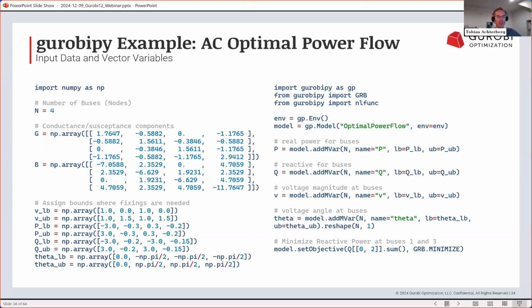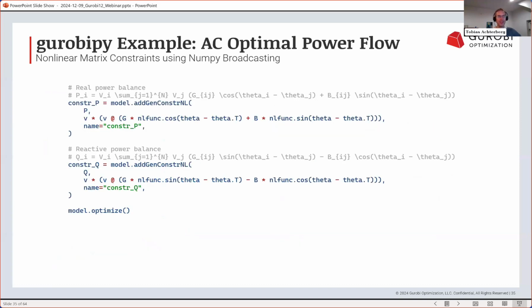So P, Q, and small d, and the theta variables we define, and then we set the objective as usual. So there is nothing new here yet. This you can do with older versions as well. The new part comes now in the statements of the constraints. Here we use the addGenConstrNL function.